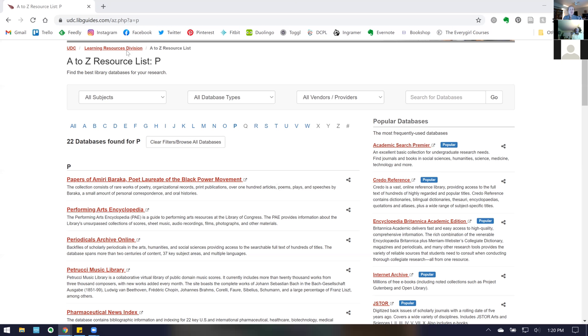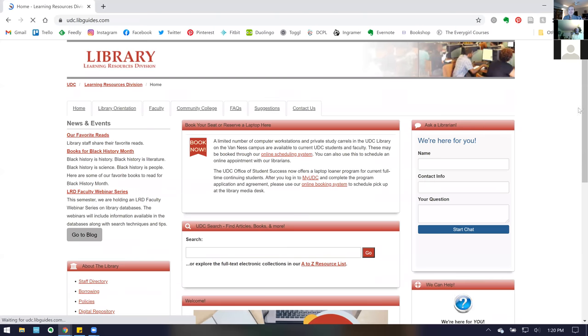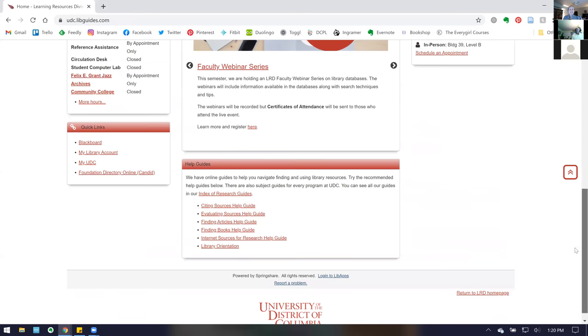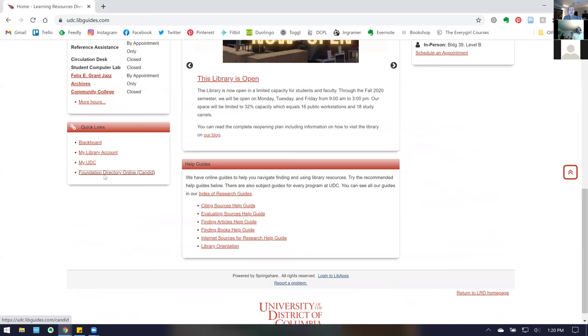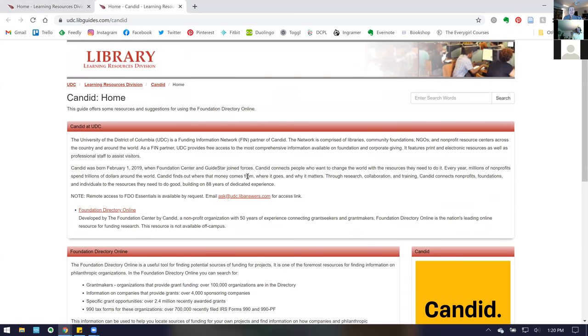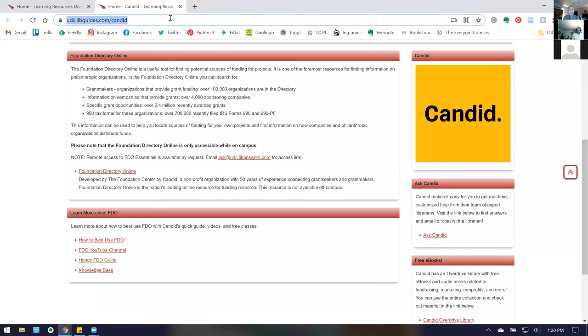If you have students who are interested in learning a bit more about the foundation directory online, it is a part of our Access Candid. And here over on our quick links, we do have a guide about information on Candid. You can provide this information to your students so they know a little bit more about what is in these databases. And I will go ahead and pop this into the chat.